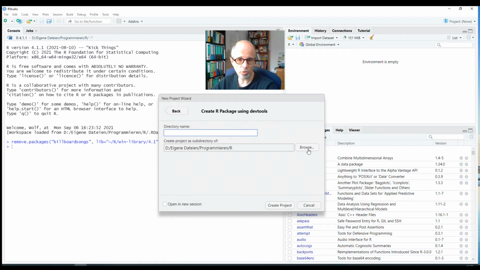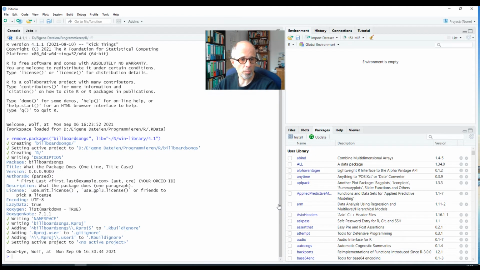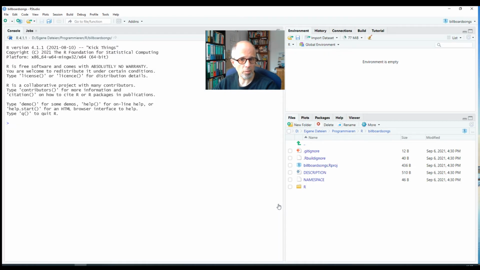If you need to change that, use the browse button, and I'll call the package billboard songs. And we'll be using data from the Billboard Hot 100. So clicking on that takes a few seconds, and then we're inside our package billboard songs.